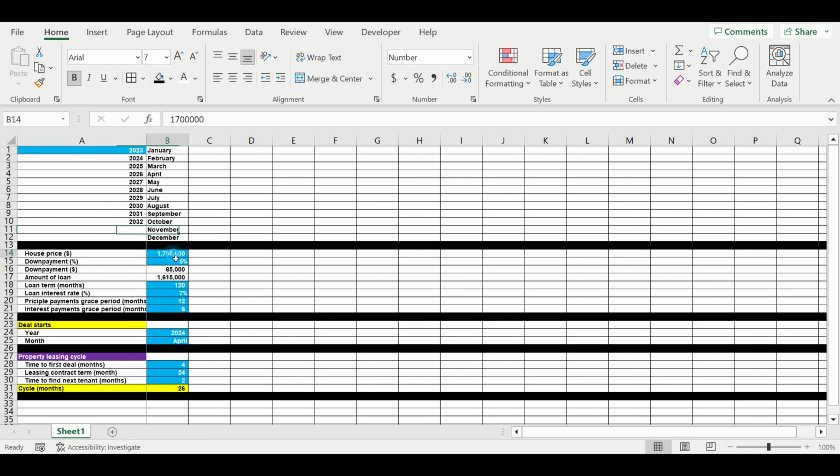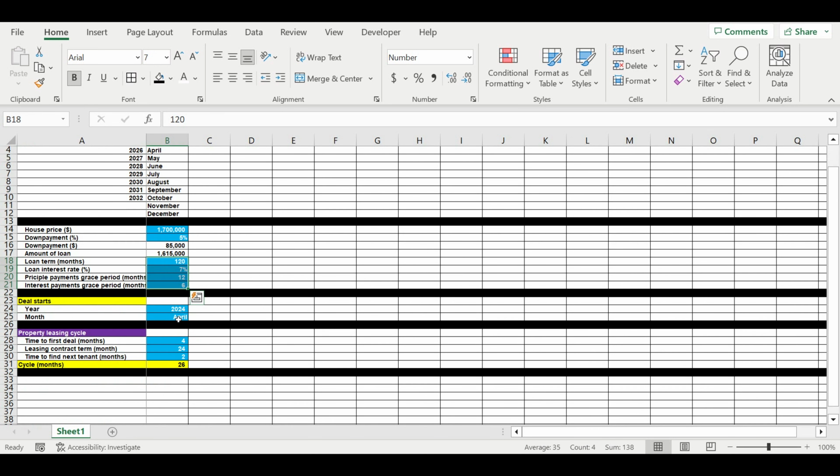All the blues here are the inputs. Here we have the basic inputs: the house or apartment price, then the amount of down payment, then we specify the loan term, the interest rate, and the grace period for the principal payment and interest payment of this loan, if you do have any. Then we specify when we start this deal.